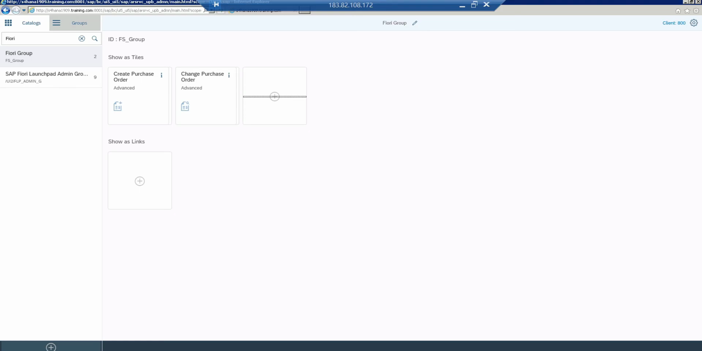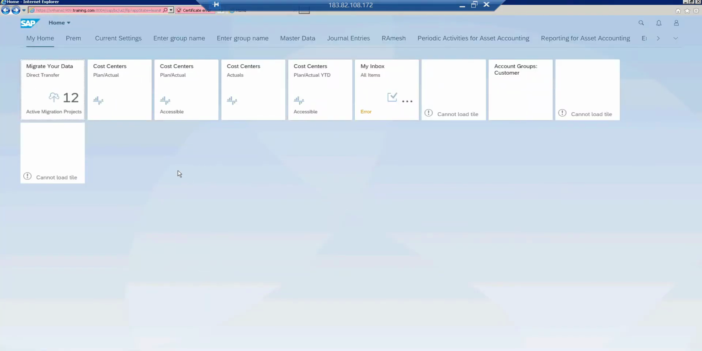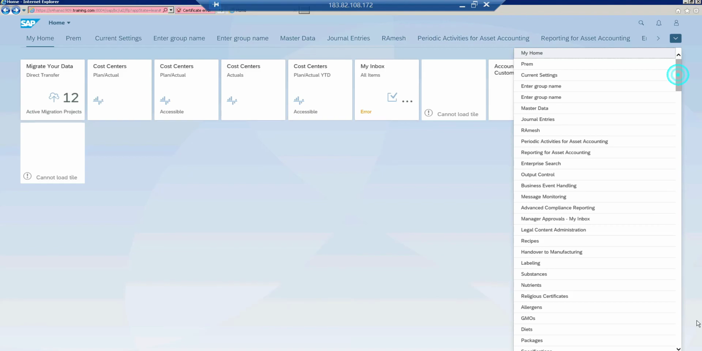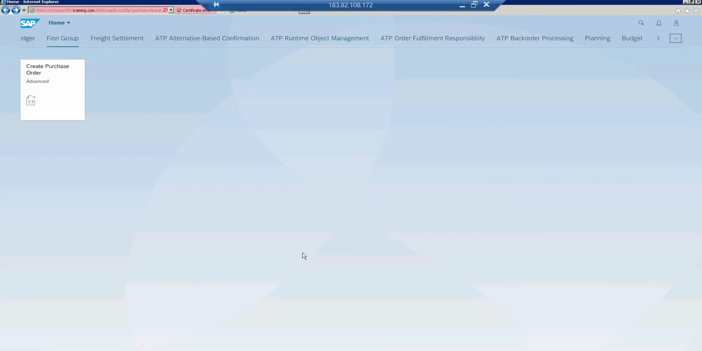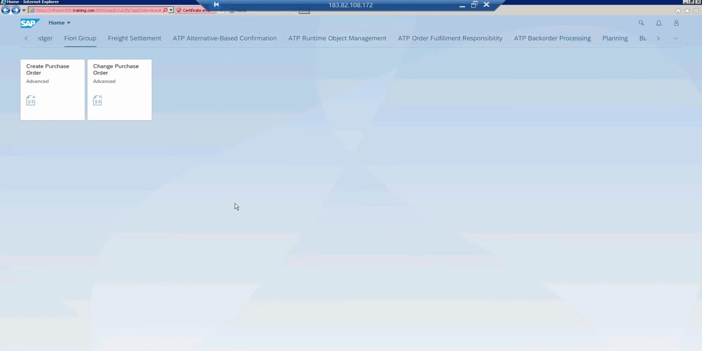Now go to the Fiori Launchpad. So you know the transaction to open it, right? So I already opened it. So go there and get into the group. Fiori group is the name of it. Just come down. Here it is, Fiori group. Okay, I think I opened already. Let me refresh it. Then it will reflect with my next tile as well. Here it is. So create purchase order and change purchase order. So two tiles are available.